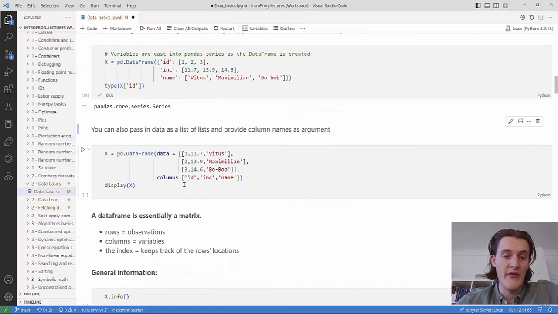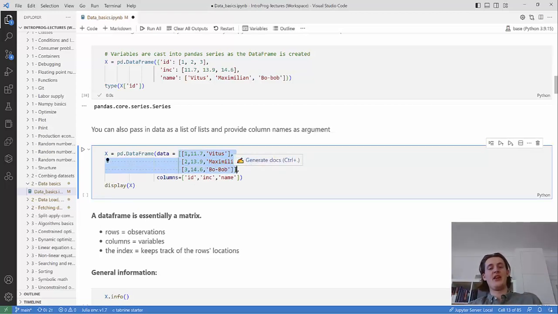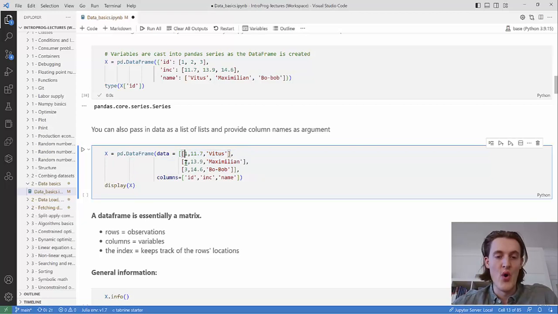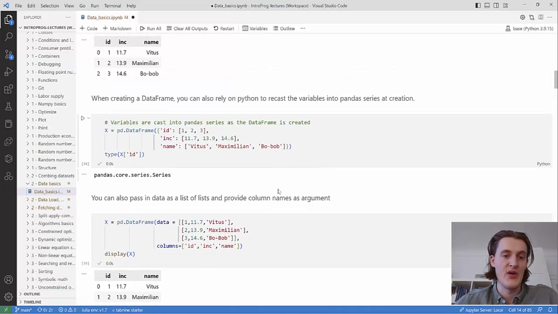And you can also create data frames in different ways. This is the two-dimensional matrix way of creating the data frame. So you just write data equals, and then this is how the data frame basically looks. So you have 3 rows and 3 columns, and then you input it as data, and then you just have to give the columns names, and this gives the exact same answer.